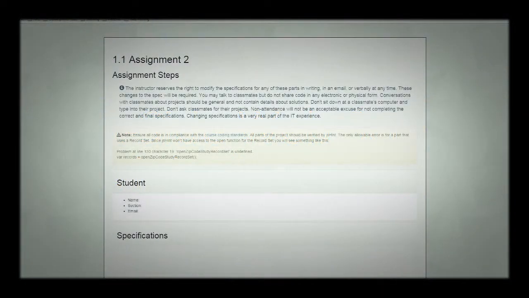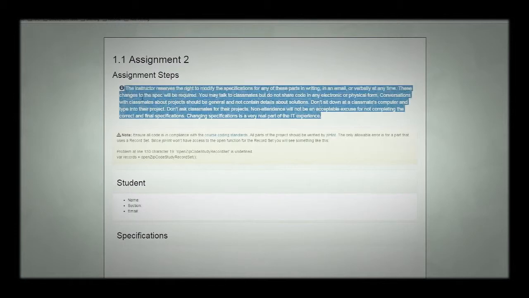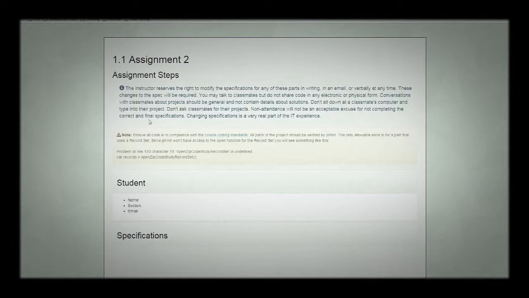Assignment 2. As in previous assignments, as you see from that note there, I reserve the right to change or modify these as need be. And also, as with typical assignments, you need to meet all coding standards and be free of errors and have things such as comments and proper standards met.